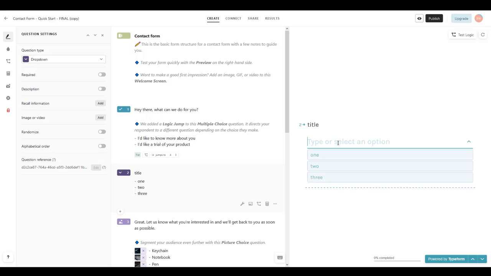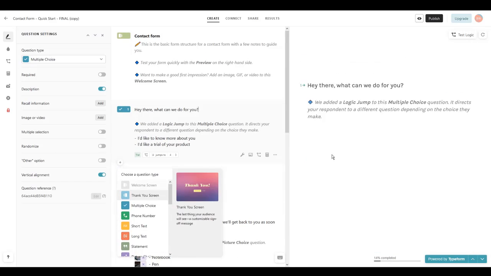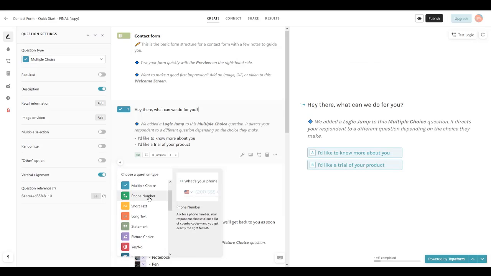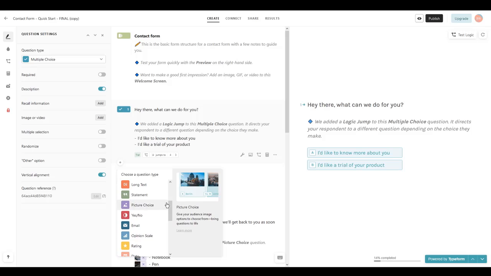So the user will select a one from the drop down. As I said, this is very similar to multiple choice. Then we have phone number, short text for short answer, and long text for long answer. If we just want to show some text and don't want the participant to answer something, we can use statement.